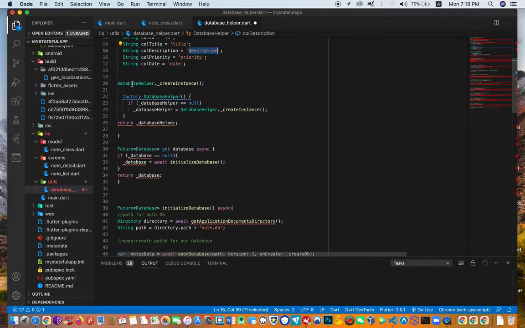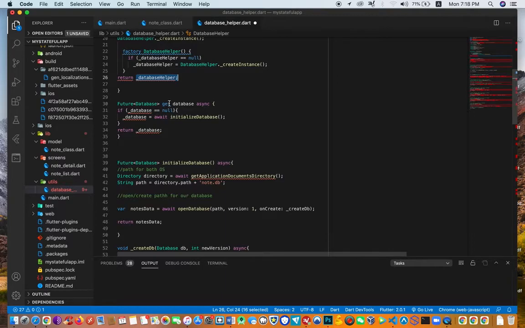Then we move on to the DatabaseHelper instantiator. That is what we created here. So this factory returns help us to return something from our database helper, so we use the factory keyword. If our database helper is equal to null, meaning it's empty, then it should create an instance of the database helper and return it.